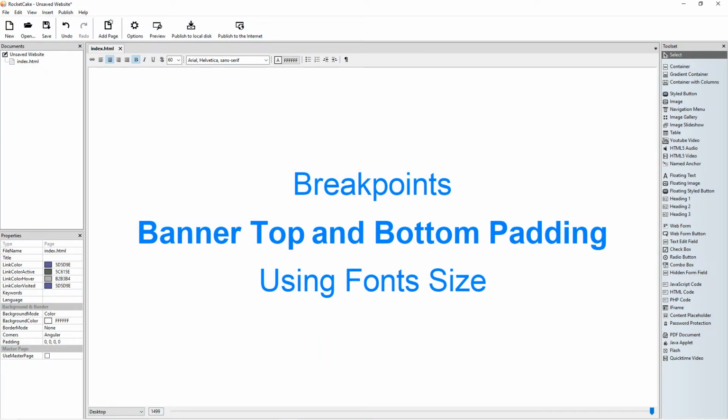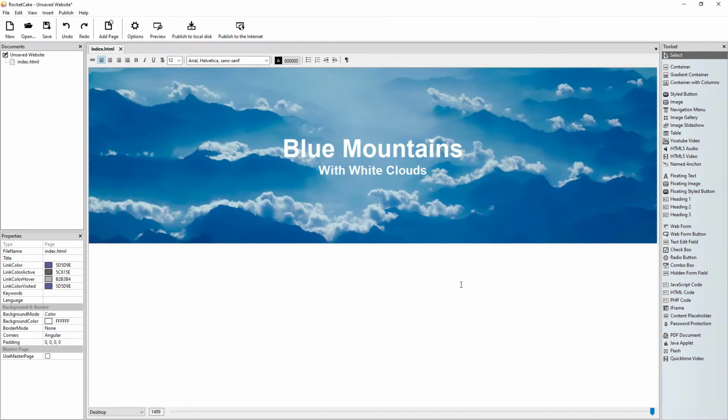In this one we will use breakpoints to change the top and bottom padding of a banner by changing the font size. Let's see what we are talking about. So we have a banner here and we have a heading 1 here, a heading 2 here. That's good for SEO, search engine optimization, and above and below we have an about 100 pixel padding.